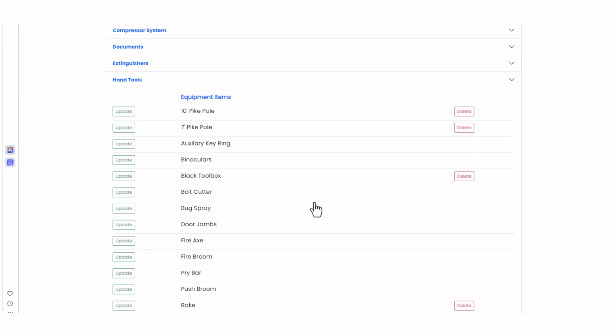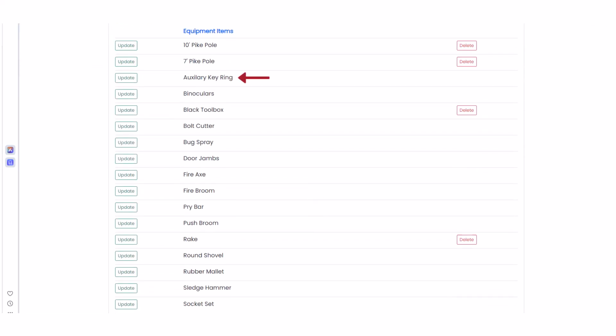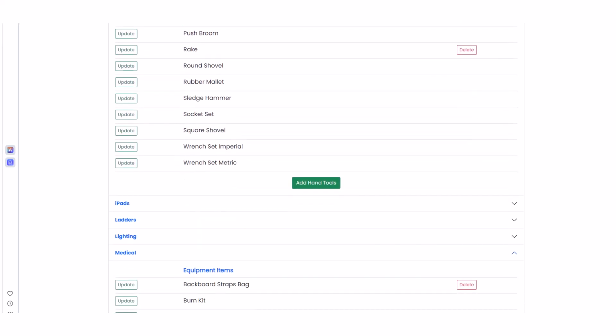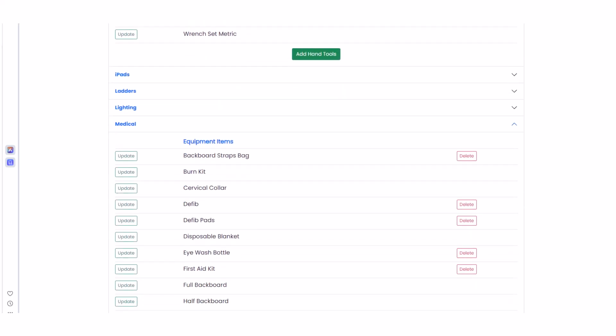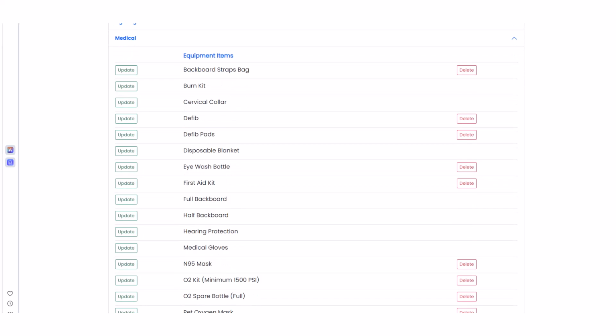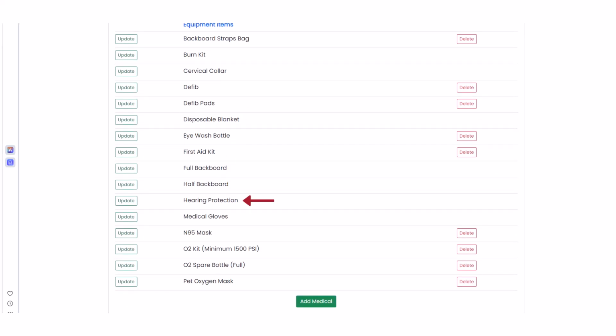As we can see, Hand Tools Equipment Group has an auxiliary key item. The medical equipment group has a hearing protection item. You might be asking yourself, why did the system show me the item in the medical group since it wasn't a ring? The system searches for your search value anywhere in the item name. Hence, hearing protection item has the RING in its name.